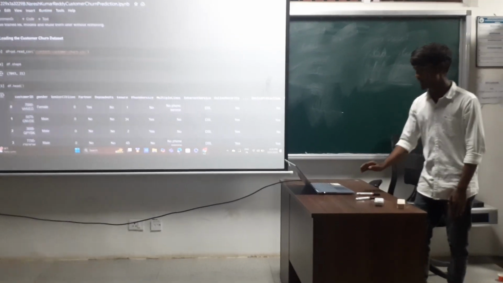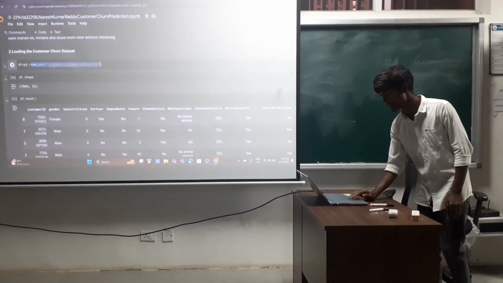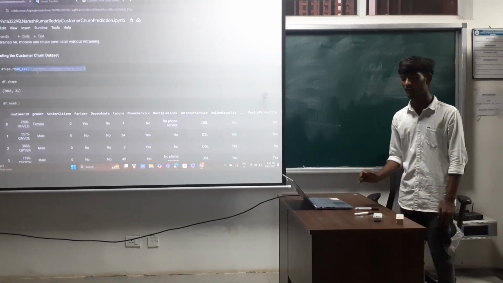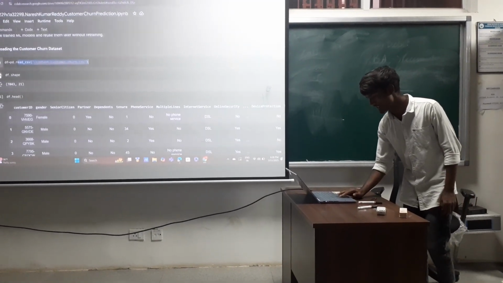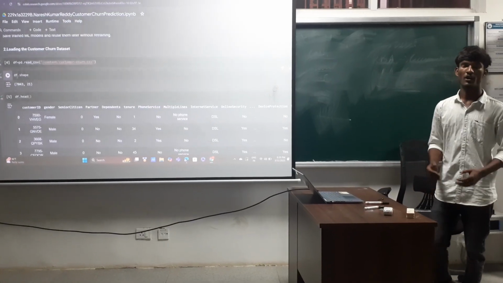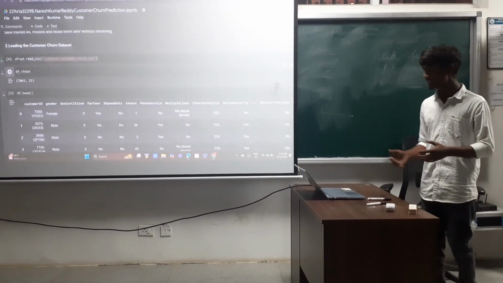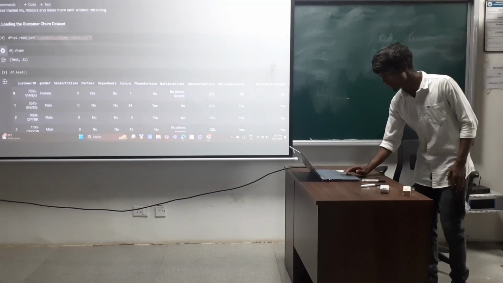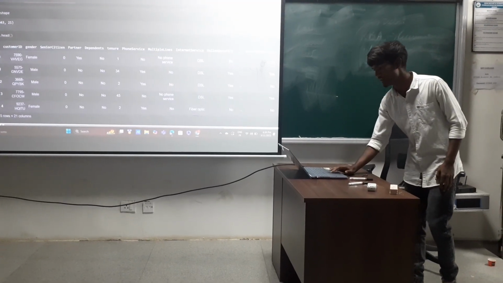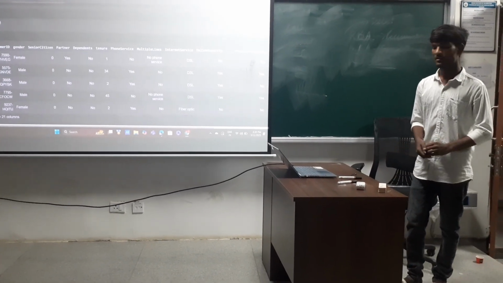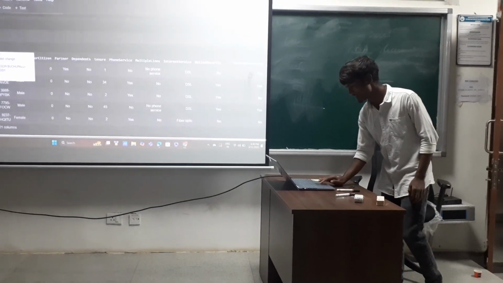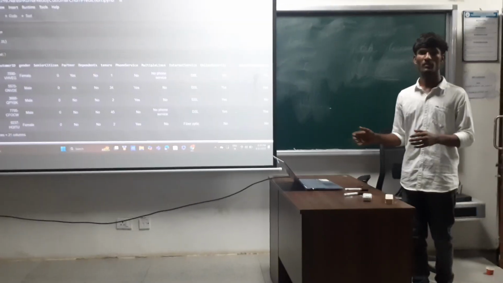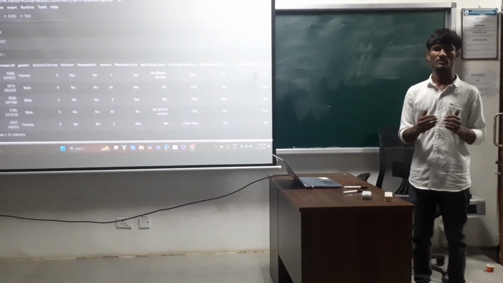By using pandas pd.read_csv, I am importing this customer churn data set from Kaggle. Here df.shape gives the number of rows and columns. Nearly 7043 rows and 21 columns are there. Here head gives the top 5 rows, and there are 21 columns. It is useful for finding whether the customer is churn or not.